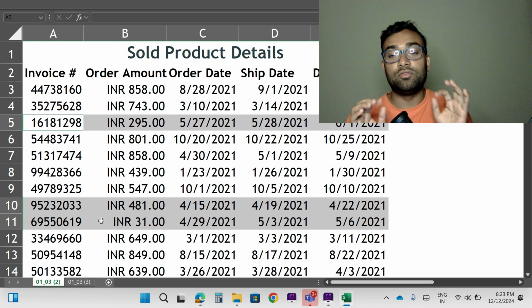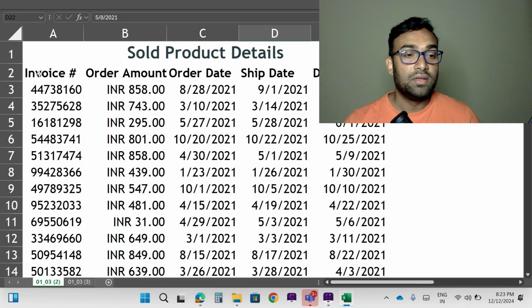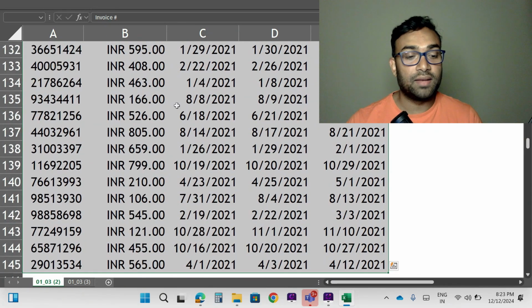Now I think you have got the idea. See, now you can select the entire page with Control Shift right arrow, down arrow. Now the entire page has been selected.